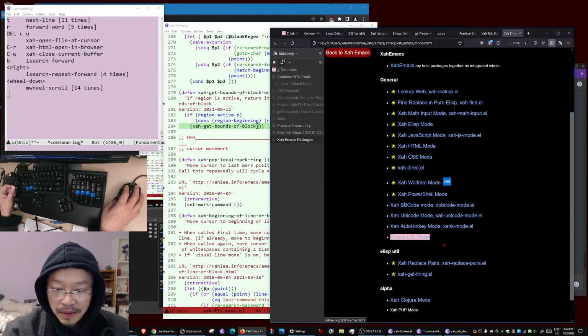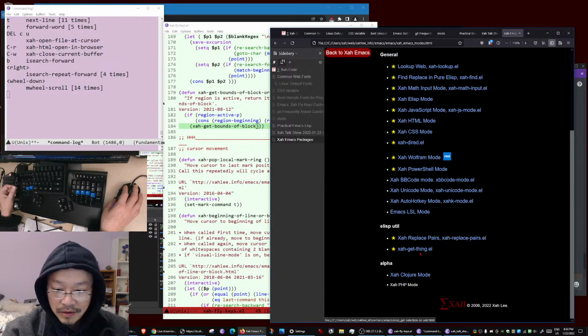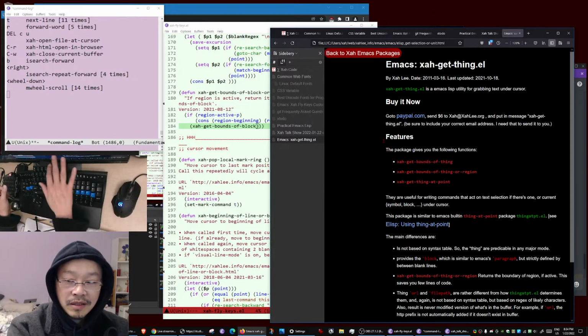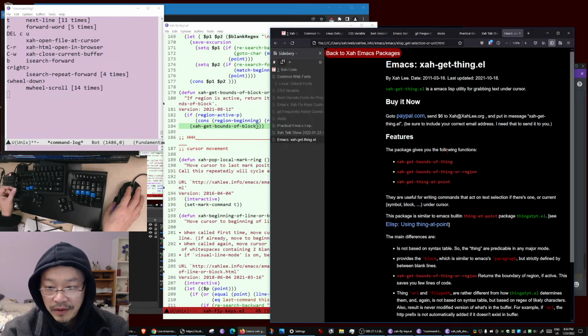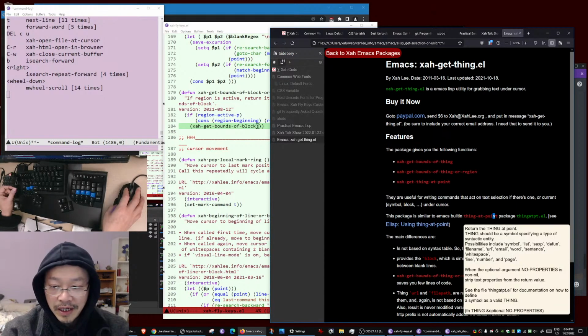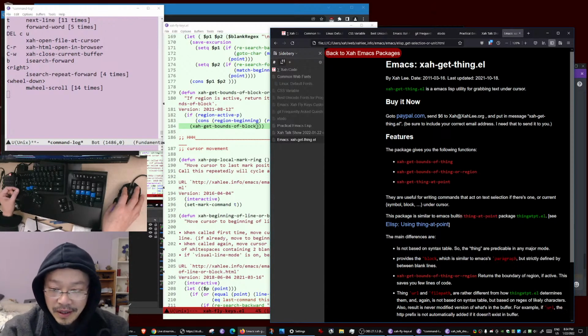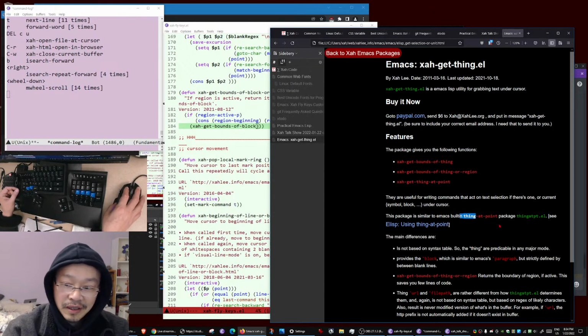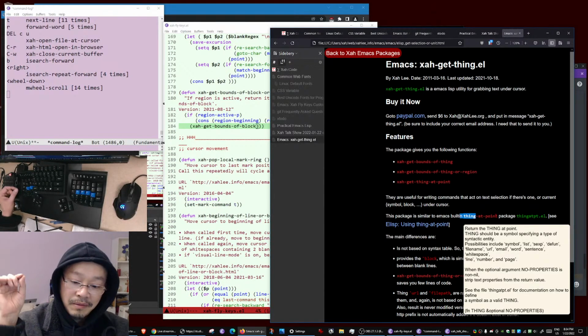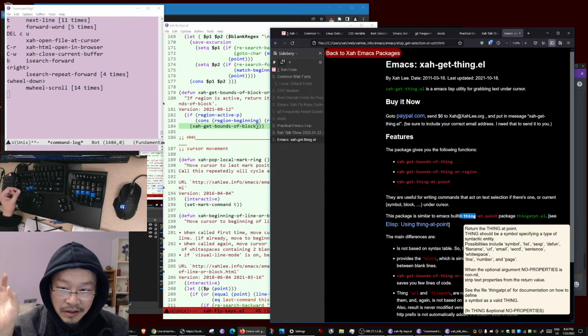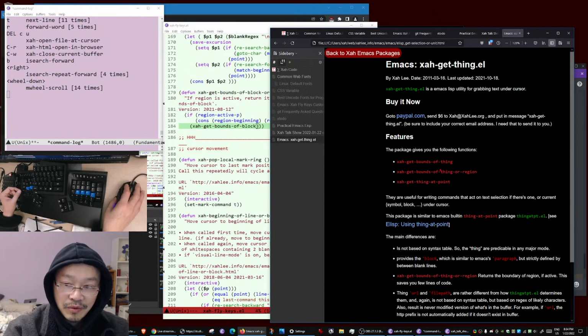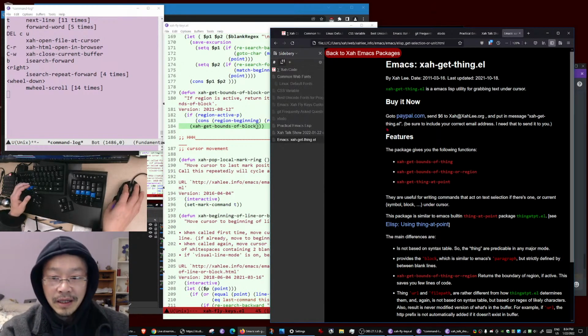So, general purpose elisp util. This one, socketthing, is a replacement for the built-in Emacs thing-at-point, because thing-at-point has got some problems. It's very useful, but for example, you cannot use it to get the beginning and end position of the current block of code. That's why I wrote this one. So if you like it, buy it.